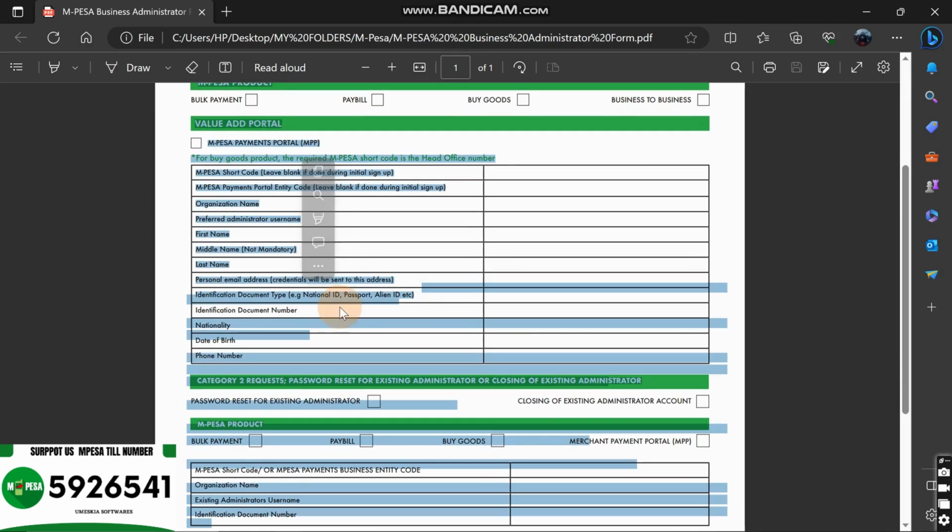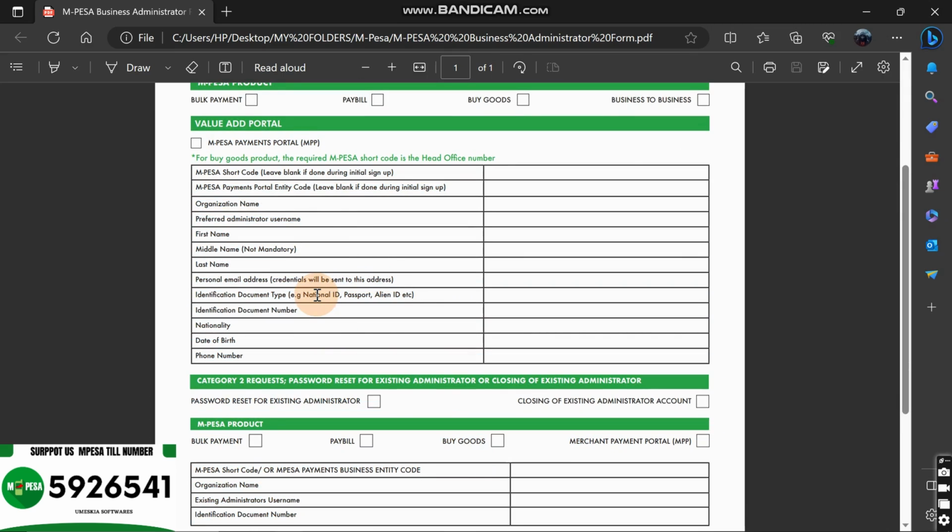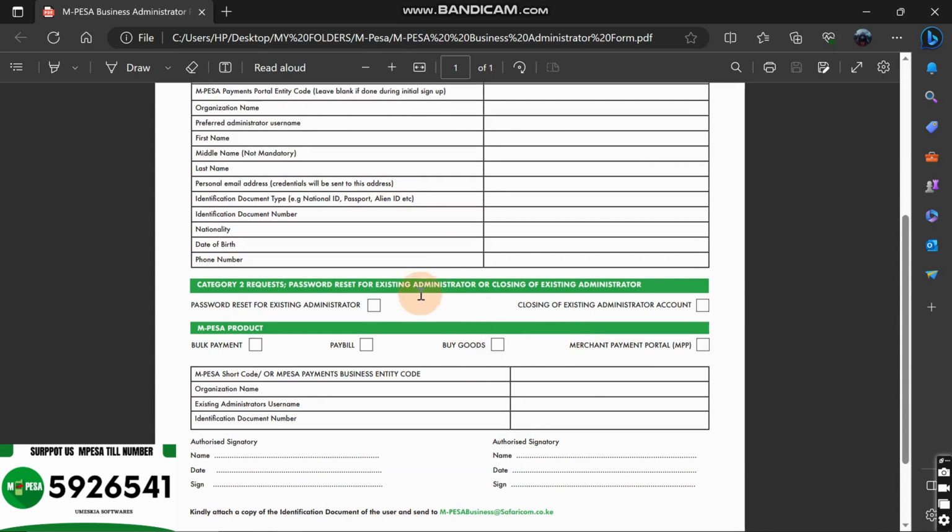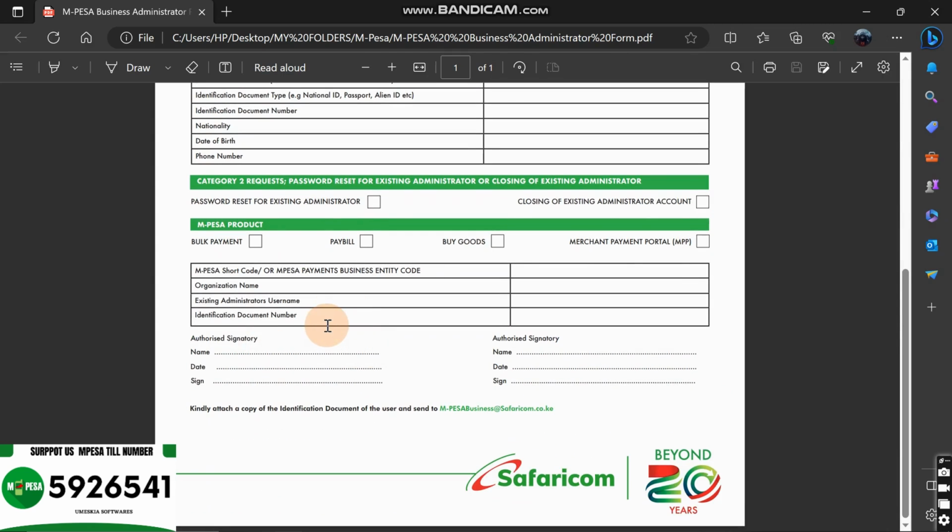So here you will fill the email, then the ID, the type of document that you want. If it is an ID, you write ID. Then you will fill your ID number. Then nationality, you write Kenya. Then here you will write date of birth, then your phone number that is linked to that Paybill, so that from there we are together. Next, you will skip this, all filled. Then you will come here and tick Paybill. You will come here and tick Paybill, then skip it.